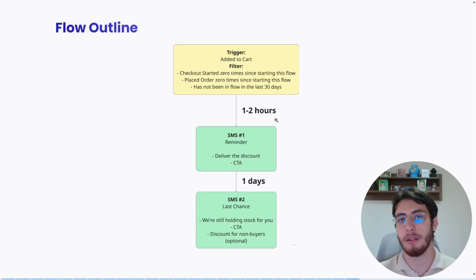But for abandoned cart, abandoned checkout, all the other stuff, 1 to 2 hours, then you can test like 45 minutes, 30 minutes, 3 hours, 4 hours, whatever. You're going to test it and see what works the best for you.